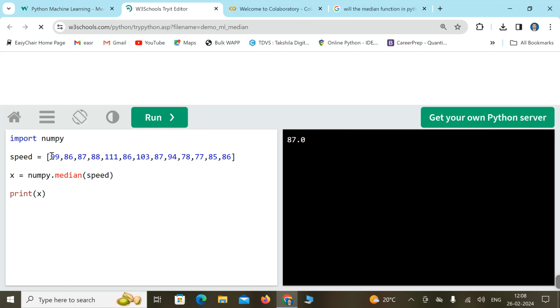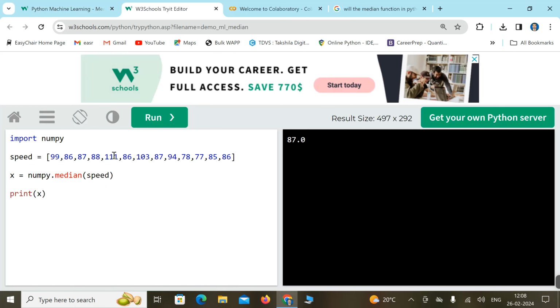Here it is 87, which comes in number 1, 2, 3, 4, 5, 6, 7, 8, 9, 10, 11, 12, 13. So 13 means 11. 1, 2, 3, 4, 5, 6, and 7. This point is going to be the median value. Actually here 87 is going to come.